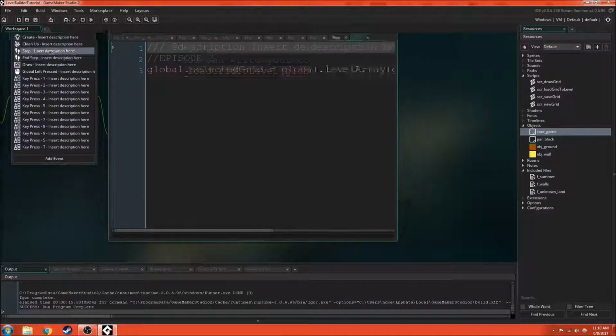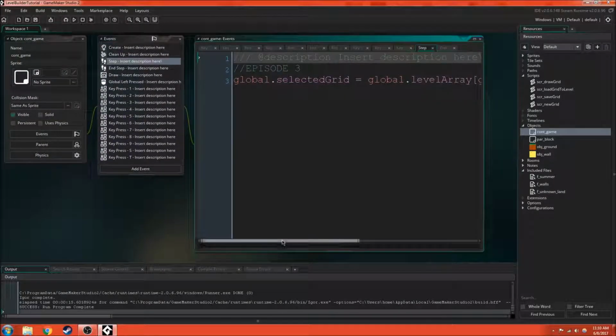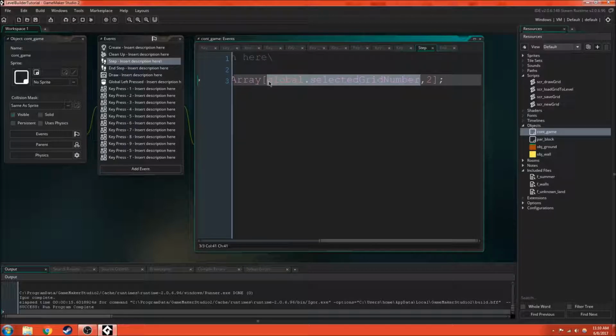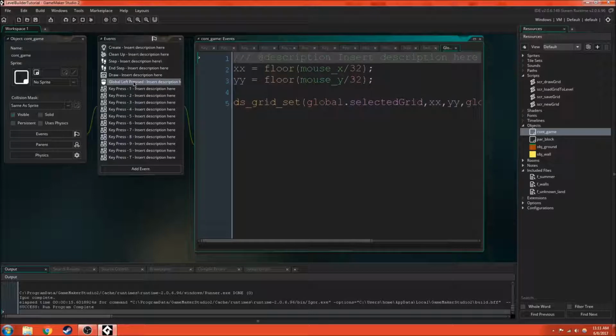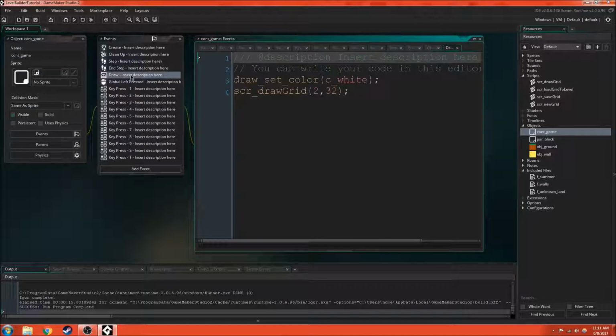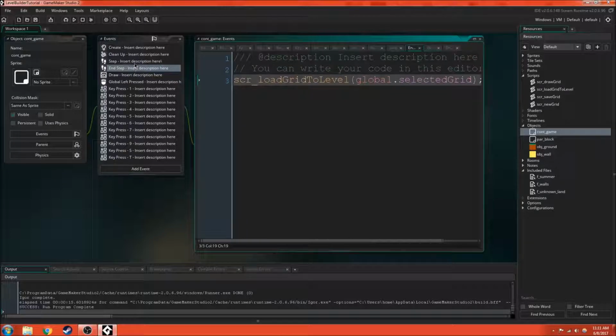Alright? And then inside the step event, global.selected grid equals global.level array global.selected grid number 2. So we just need to access the right grid, because remember, we're changing this value when we're pressing different buttons. So we need to be updating that. And then I think we deleted a line of code there. Other than that, that should really be all the code that's changed.